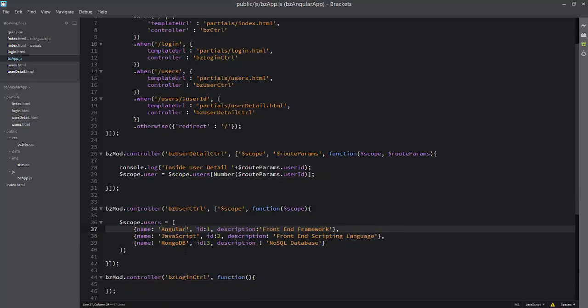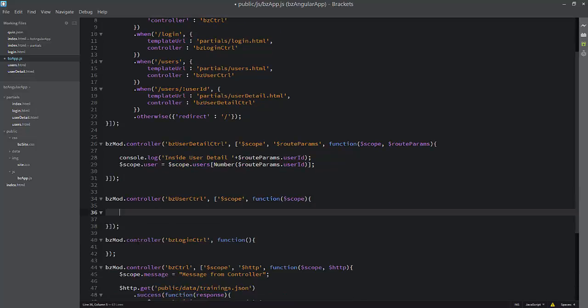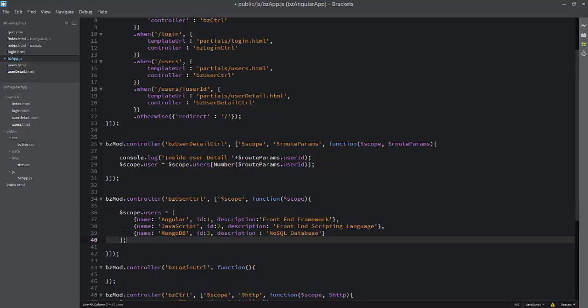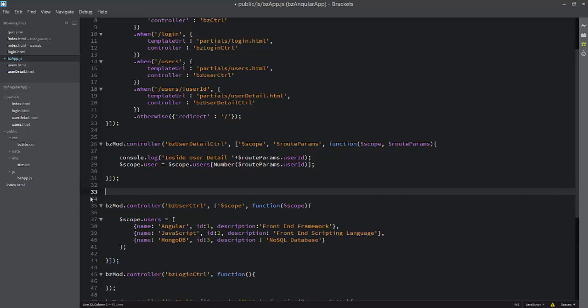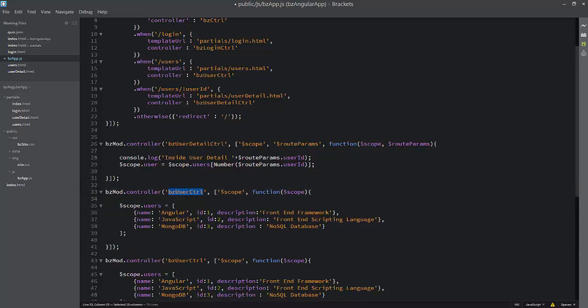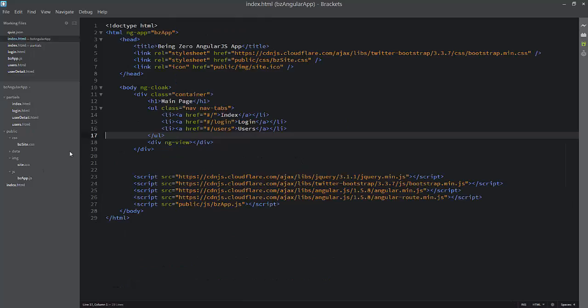Now one trick we have to use is to make these users global users. So let's get this entire thing and paste it once again, and let's call it bz main ctrl. So we will define one main ctrl over here, and this main ctrl will be the one that encloses the entire application.